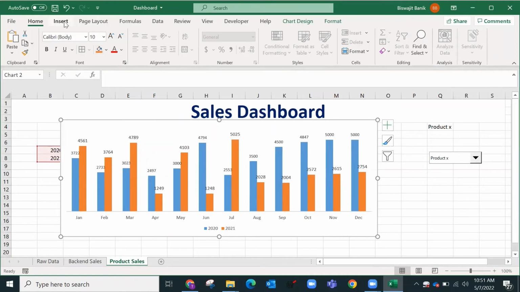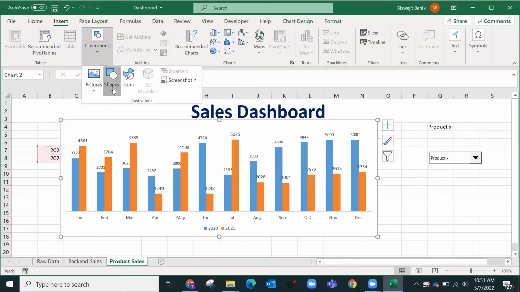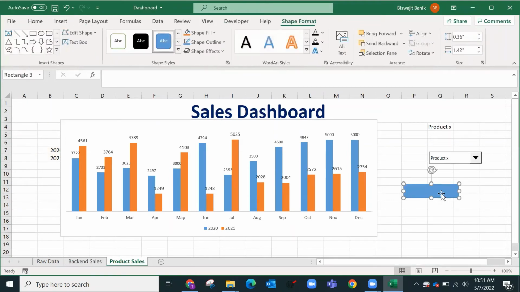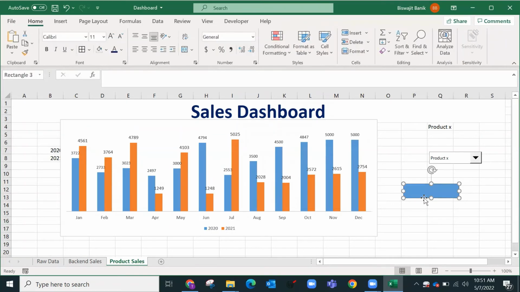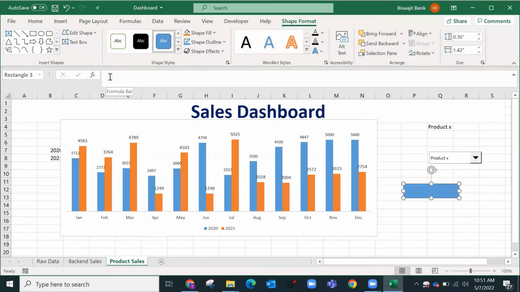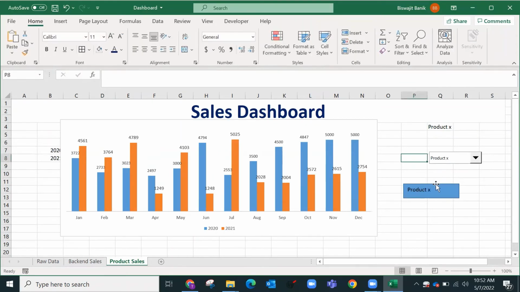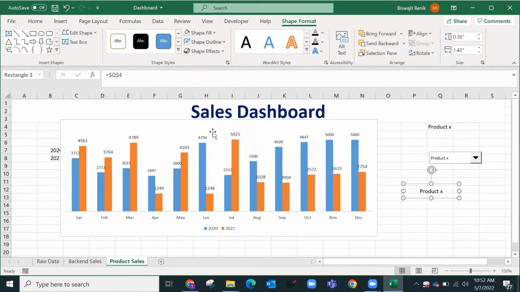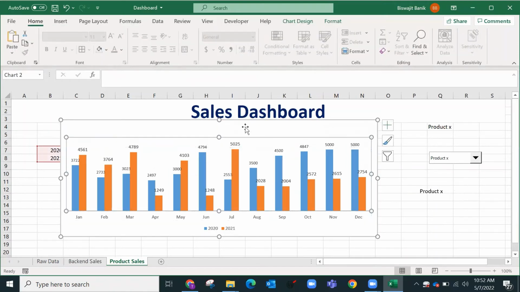I want that. I'll insert a box: Insert, Illustrations, Shapes, insert a box. Now we can write anything here, right? But we need to get this product name here. What we will do is select the box, go to the formula bar, type equal to this, and enter. See, it has come by using a formula. This is how you put formulas in the box. Now you can set it to no fill with no border, and then adjust your chart.